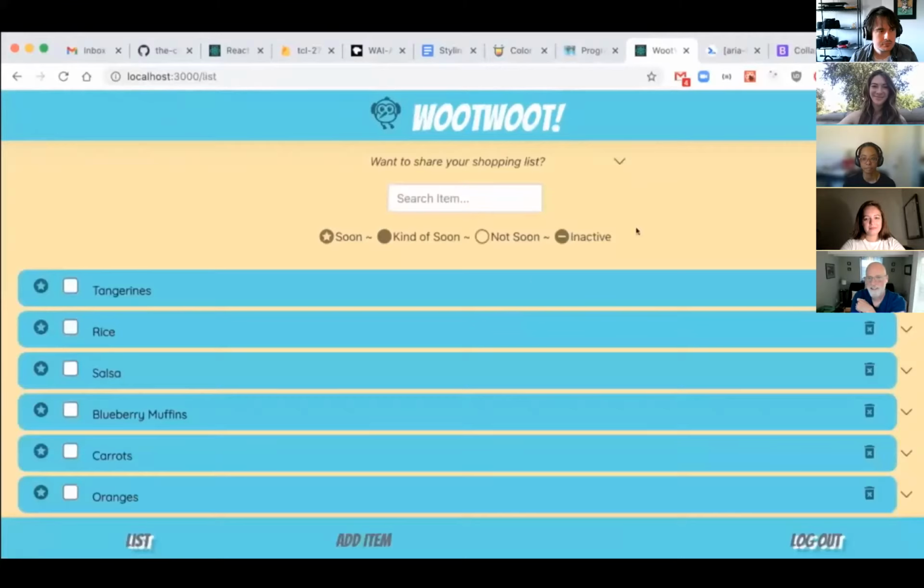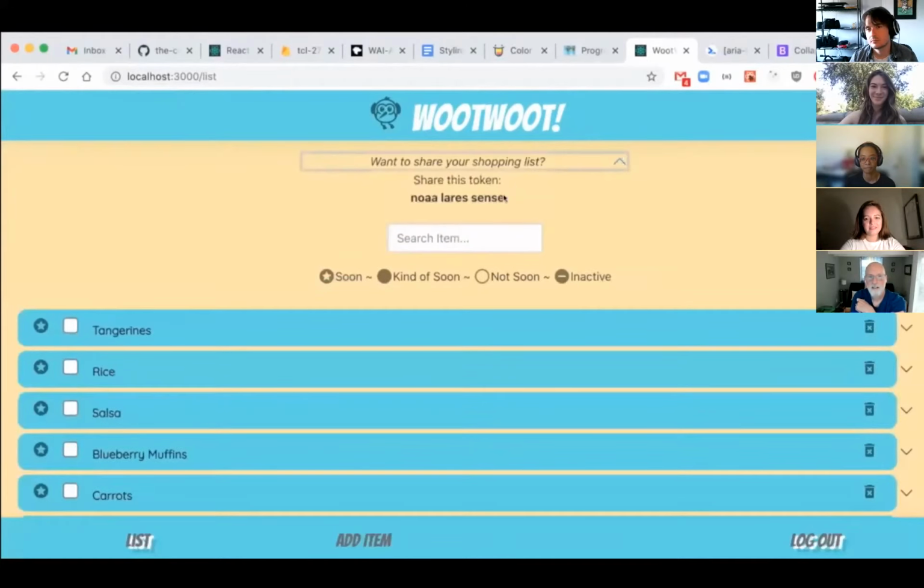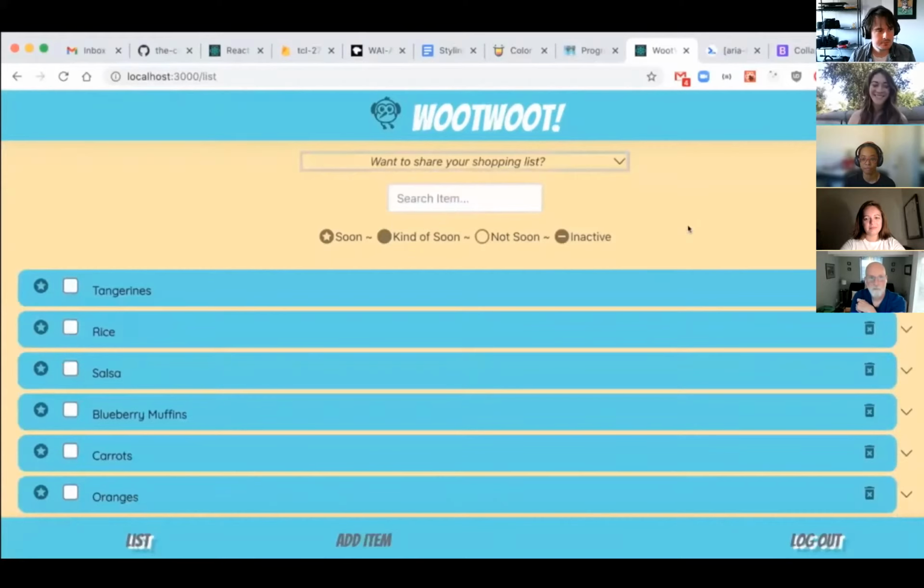Let's say you want to share your list with your friend. Just open up this accordion at the top and share your user token with your friend. Your friend will be able to add items to the same list as you. And I'm going to pass this on to Sam, who's going to walk us through the list items on the list.